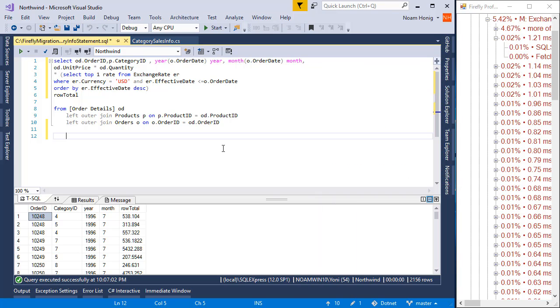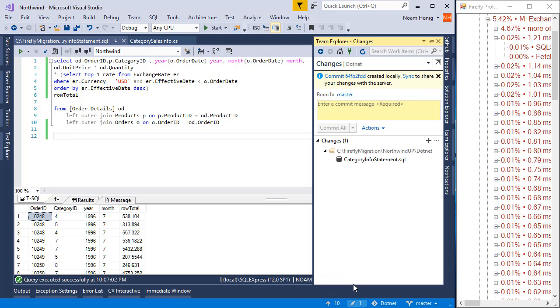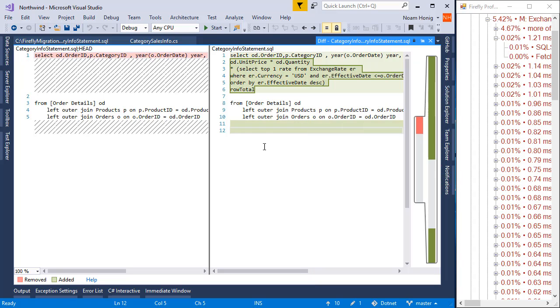Let's review the change. So we've added unit price times quantity times the inner select to go and get the latest rate for the specific date, and we called it all row total. Perfect.